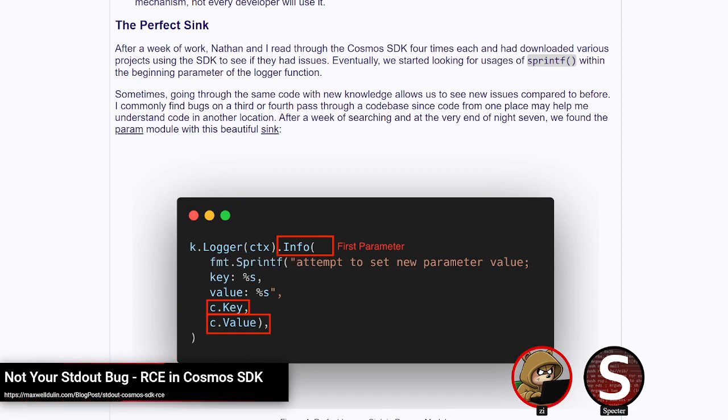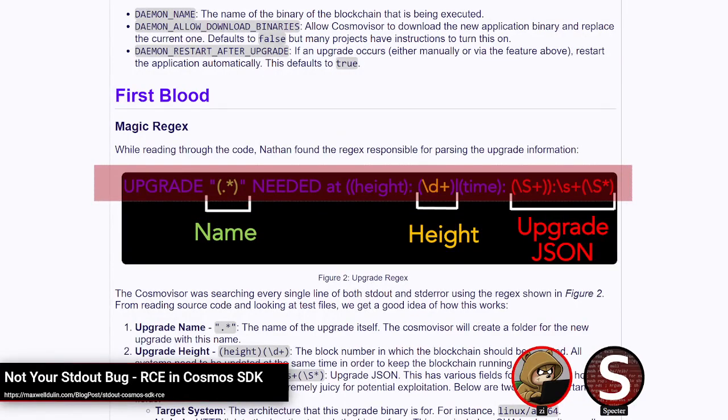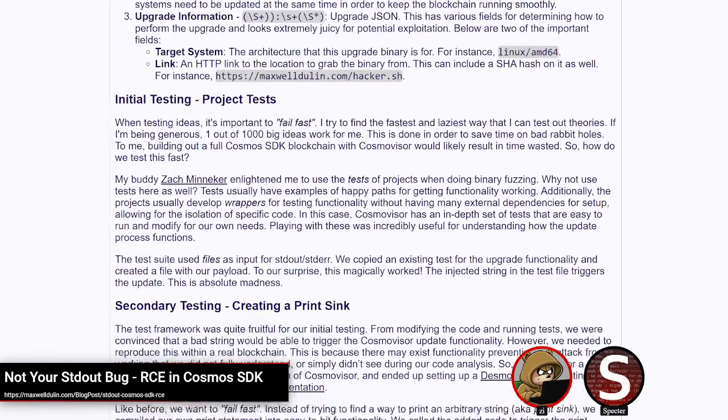It's just a very weird thing unless it's an intentional bug, but I don't necessarily want to say that because I have no idea. But ultimately, they found this format Sprintf that puts the key and value, things that the attacker can control, inside of the description, which means it's going to get reflected into the output, which means they can go back and inject the upgrade line and pwn the box.